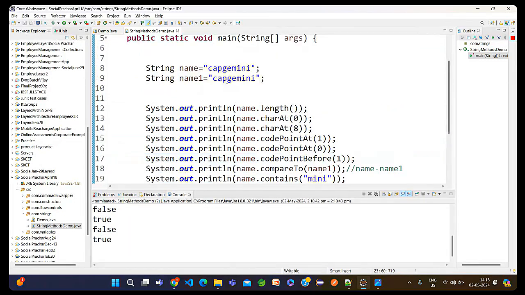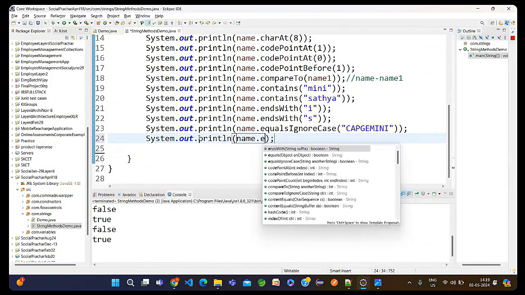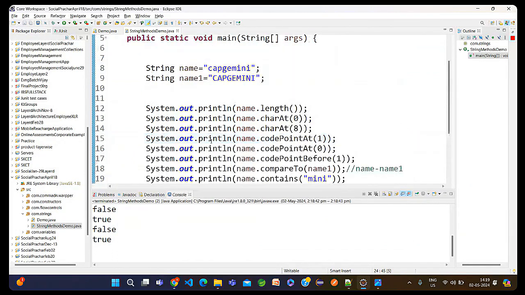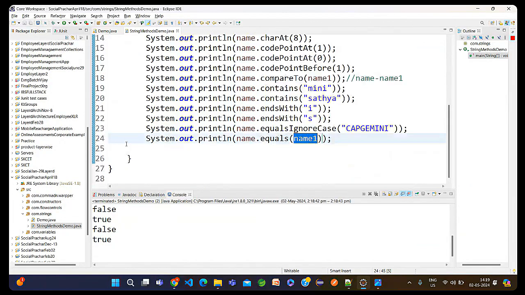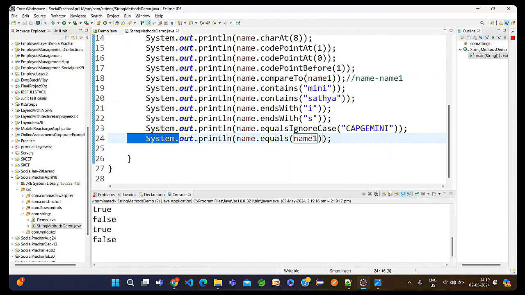But suppose simply here in the name I'm going to write like this. Observe carefully here. What is the difference? Now name dot equals of name. Observe carefully. Both values are same, but the case is capital case and lower case. Now in this case, 24th line, right click, run as Java application, false we are going to get. Case is insensitive. In this method, what I am saying, ignore the case. Okay. Now you can ignore the case, but values are same or not, you can check. Okay, that is the point simply.